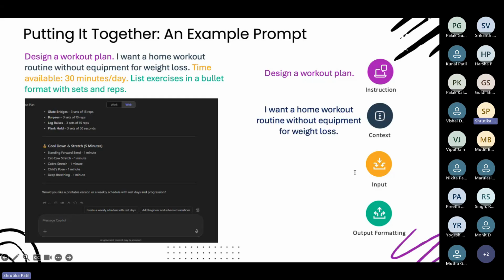The second one is the context. In this prompt, the context is I want a home workout routine without equipment for weight loss. This way, the AI will understand that the user doesn't have any equipment available at home. And the third one is the time available. Here we are explicitly specifying that only 30 minutes a day is available. And in the last one, we are specifying to list exercises in a bullet format with sets and repetitions.